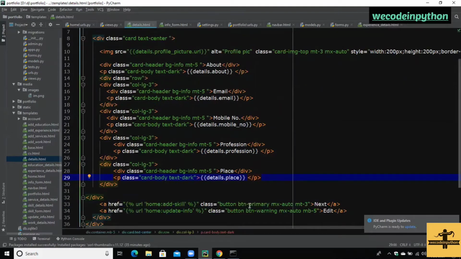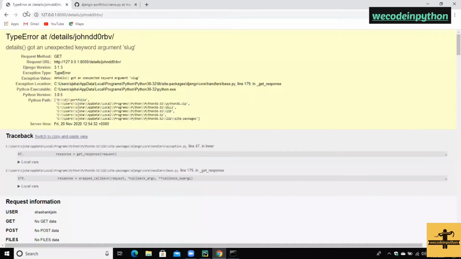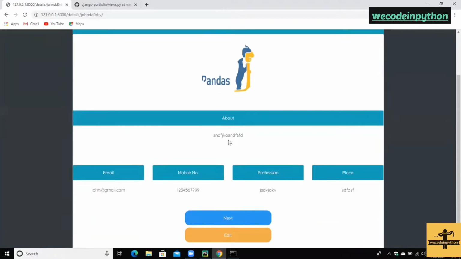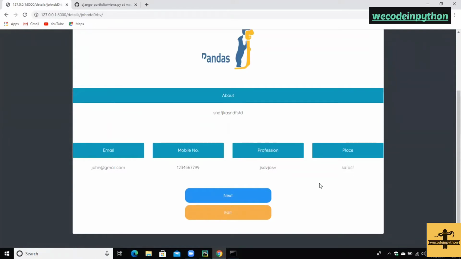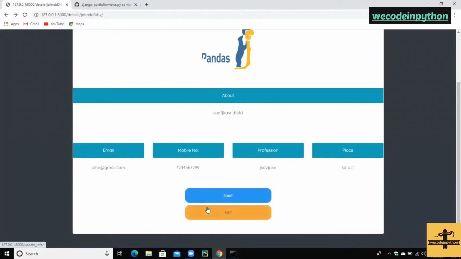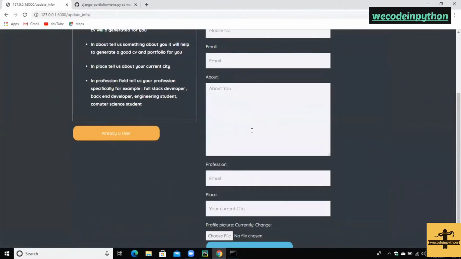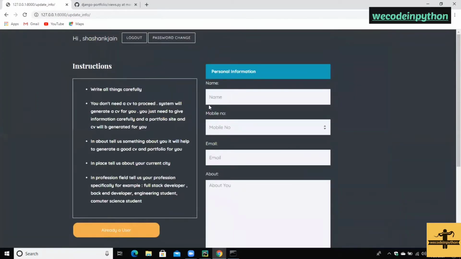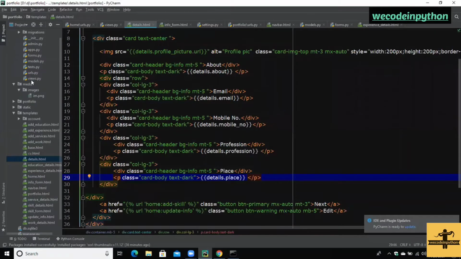Now reload this, and if you see this, then it is John user's details, and this one is about, email, mobile, profession, and place. Now you can go to the next step for adding the skills, but before that we can use this edit function. We can update the info, but how can we update, because we are not getting the actual value that we submitted first. So we need to configure the views for this.